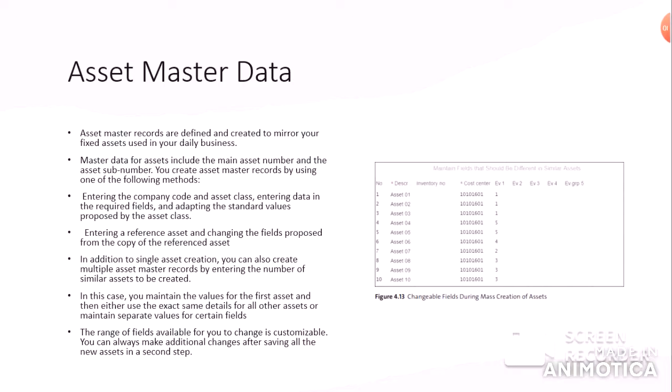So now we will understand what actually the importance of asset master data is. Asset master records are defined and created to mirror your fixed assets used in your daily business. Daily we purchase many assets and we post many transactions against those assets. So we need to record each and every transaction, and for that purpose we need asset master data. Master data for assets include the main asset number and asset sub number.